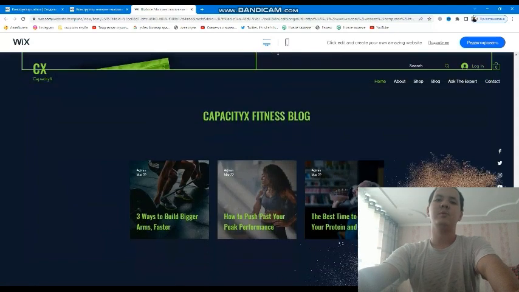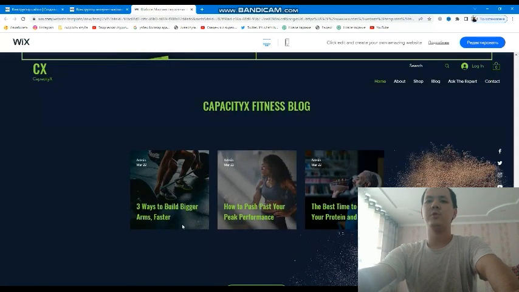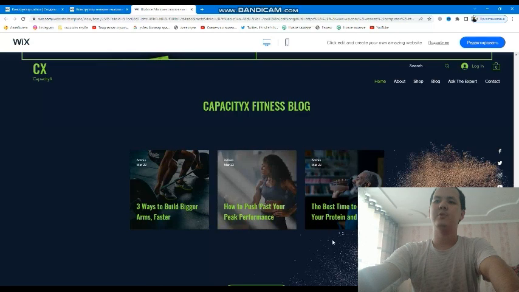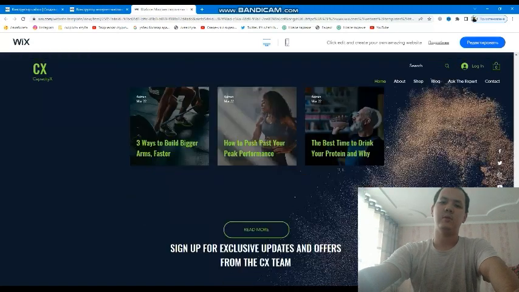There are 3 ways to build bigger arms faster. How to push your peak performance, the best time to drink your protein and why. So this is a function you need.